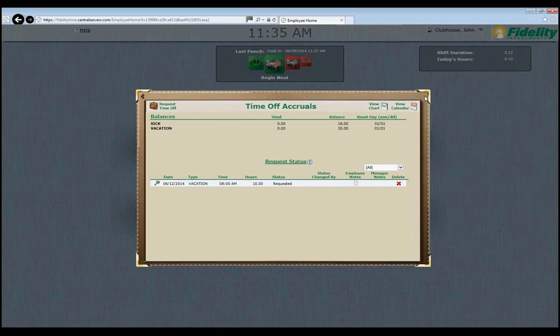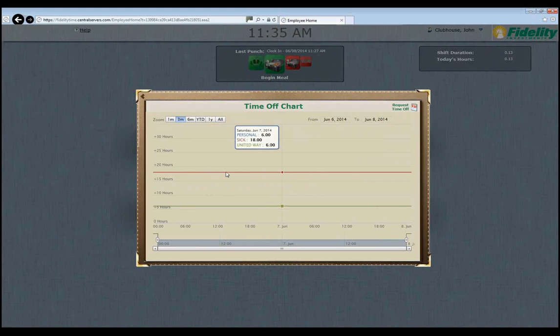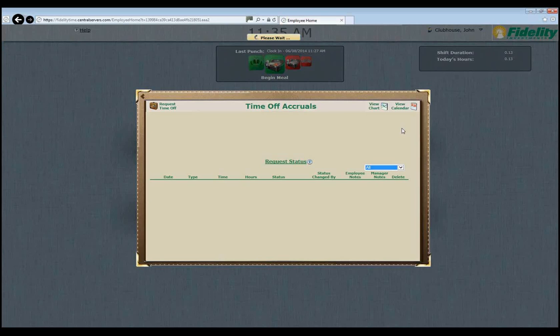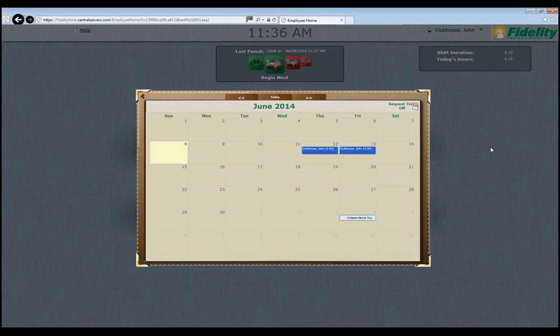There are a couple things that an employee can do. They can click on the view chart, which basically tracks in a chart format time off. Helps employees see if they have remaining time, how close they are to using all their time. And they can view a calendar. The calendar will show them what time they've requested, as well as time that's been approved, along with holidays. Employees will only be able to see their own time in the calendar.